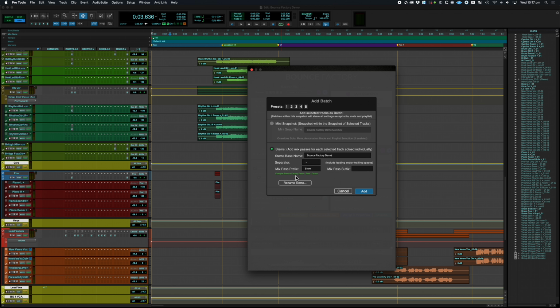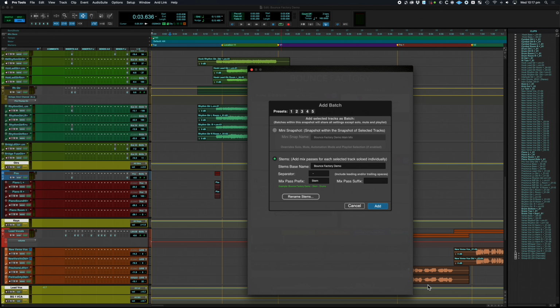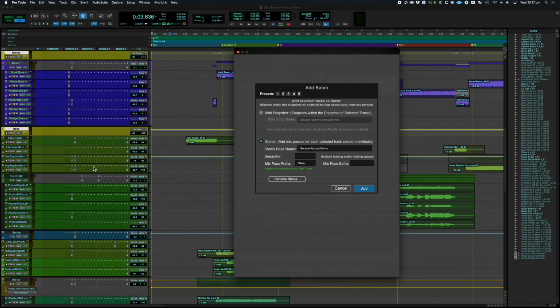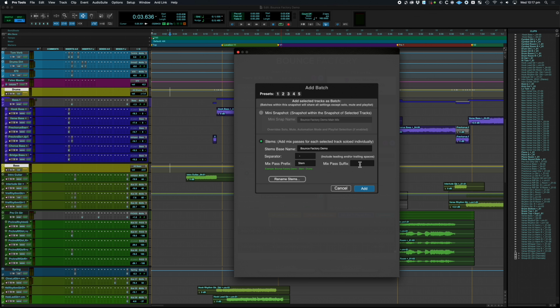And you get an example name down here, which is a little bit hard to see. Let me make this a little bit bigger. So this example is Bounce Factory Demo, which is our base name, our separator, which is space dash space, then the word stem, because that's a prefix, then space dash space, and then drums, which is the name of the first track I have selected. And if I put a suffix, I could have stem there and get rid of it before. So I could have demo, drums, stem, and it's smart enough to know that if you don't have anything for the prefix, you don't get 2 separators. So the name is pretty clean.